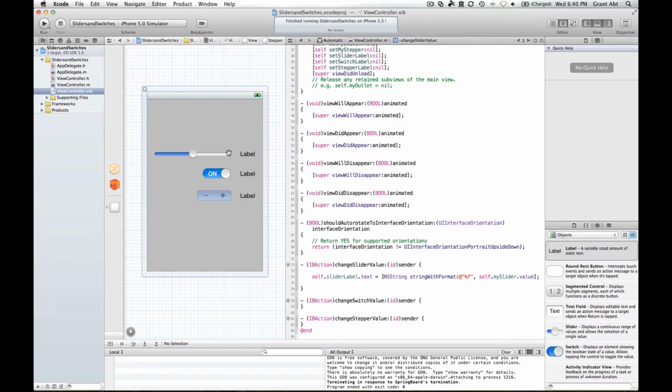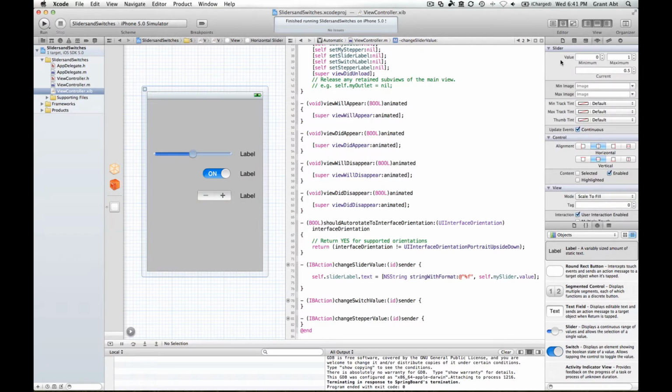Okay, so if we select the slider and look at our attribute inspector over here, you can see that you can change 3 things: the minimum value, the maximum value, and the current value that's shown when the application launches. And that's set to 0.5 at the moment. As you can see, that's correct. So let's change this so that the maximum value is 100. Okay, and let's change it so that the value that's shown to start with is 0.